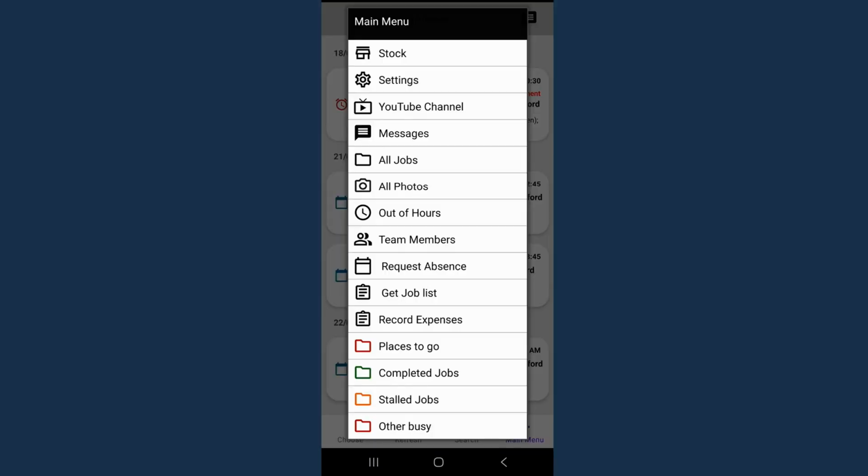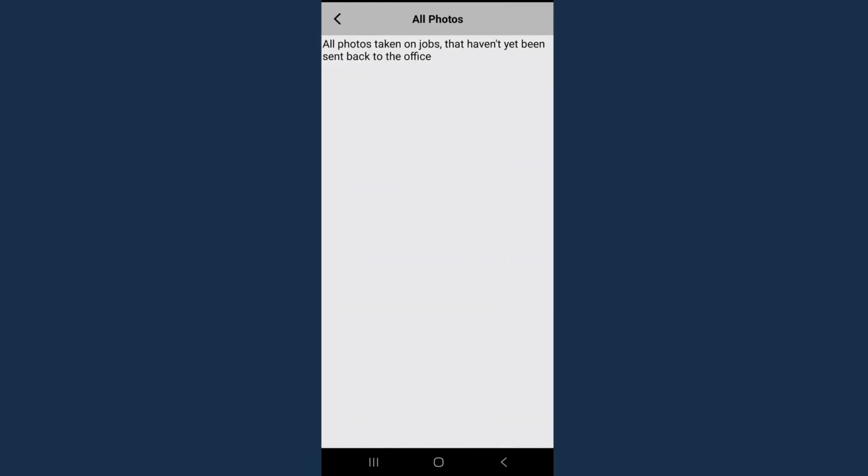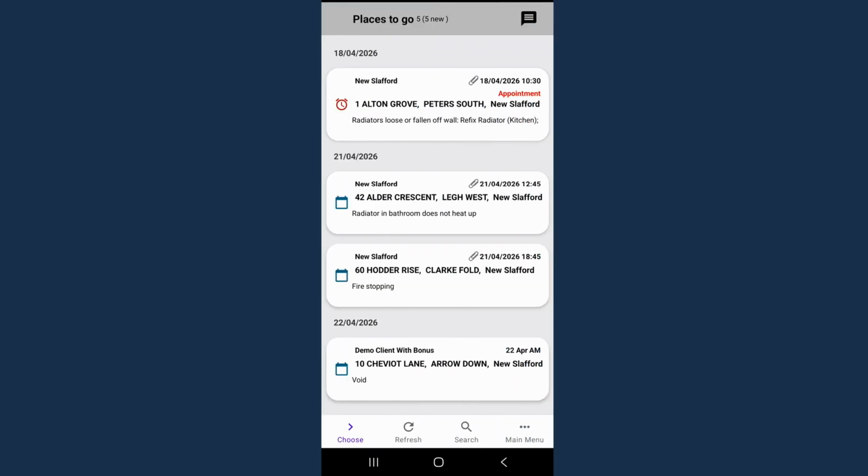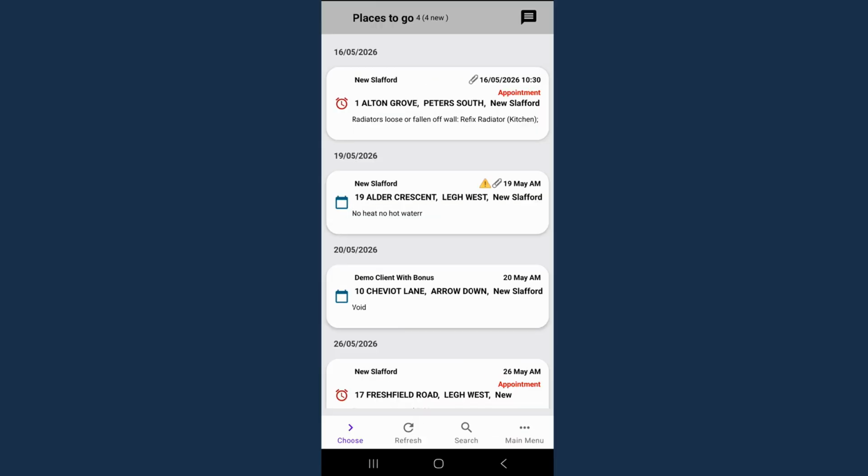The next button we're going to look at is the All Photos button. This takes you to a screen which shows you any photos that haven't yet been sent to the back office. This can be handy to know if you're working somewhere with bad signal or weak Wi-Fi. Once you've completed the job and found a stronger internet connection, you can check if all of your photos have been sent back successfully. If you can see some photos haven't been sent back, you can run a dial to send them back. Now we're back at the home screen and the tutorial is over.